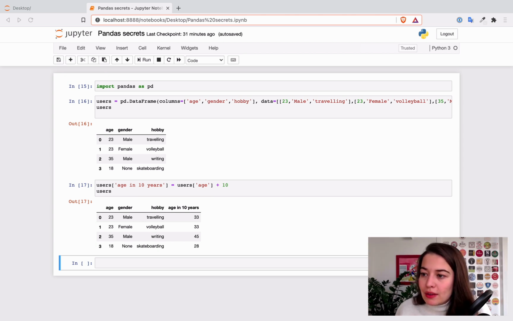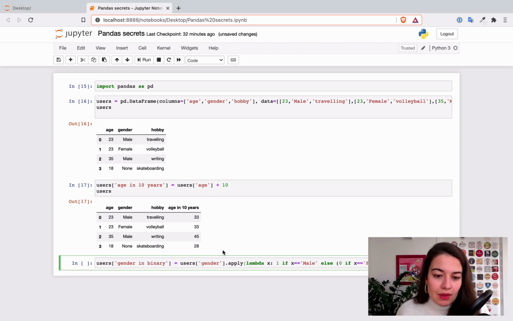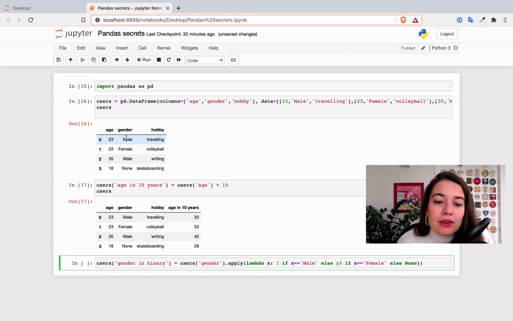But, you know, this could also be a little bit more advanced. So let's do this. I want to get their gender in binary. So there is males, females, and there is none. Maybe they didn't specify it, they didn't want to specify it, or they belong to a different group. Could be anything. So what I want to have is zeros or ones instead of female and male, and for none, I'm going to leave it as none.